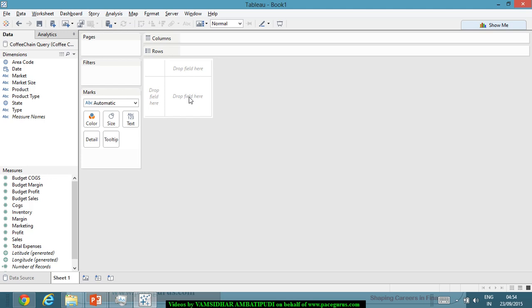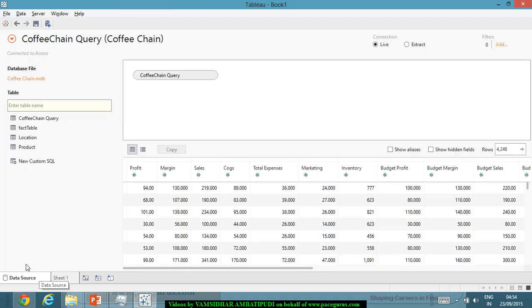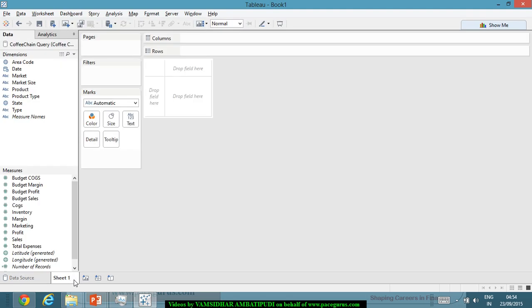Then you could also look at the bottom part. Here it is showing the data source. The data source tells us which file you have connected to, and within that, what tables are there. Similarly, all the sheets that you create are shown here, right? Your current workbook, which is Sheet 1, is shown out here. Now probably you may even want to add more sheets, Sheet 2, Sheet 3, so it gives you the flexibility to create a new sheet.